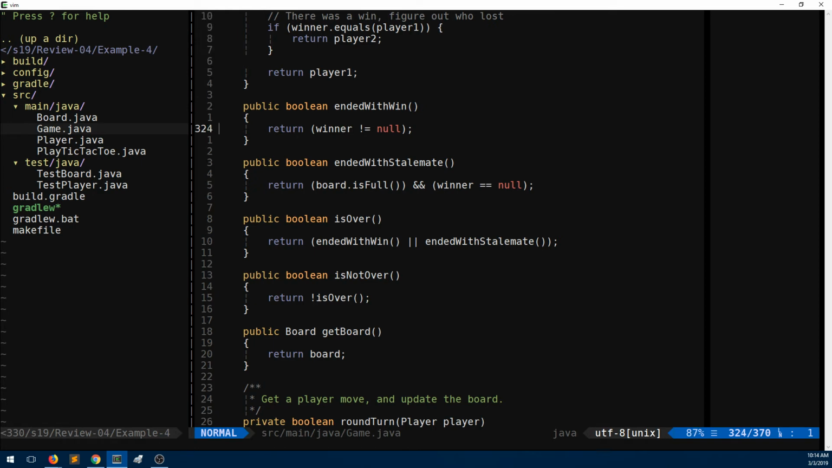Ended with win. Well, it's a far easier check in this version. If the game ended with a win, winner is not equal to null, meaning I have a winner. It's either player 1 or player 2. If the game ended with a stalemate, it translates directly from the C++ version. If the game ended with a stalemate, the board is both full and there was no winner. So winner is null. If the game is over, well, it ended with either a win or with a stalemate. If the game is not over, well, I'm just checking: is the game over? Negate the result. Get direct access to the original board, or the board within the game.